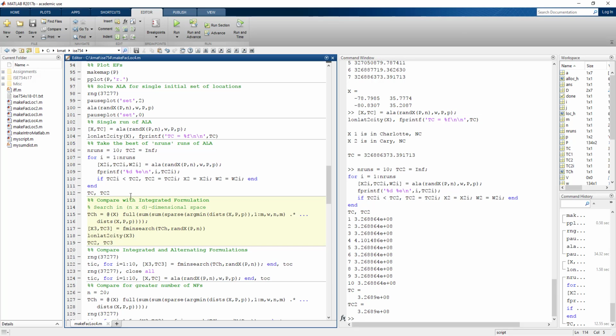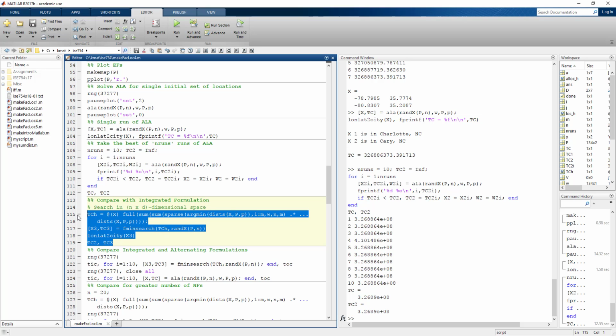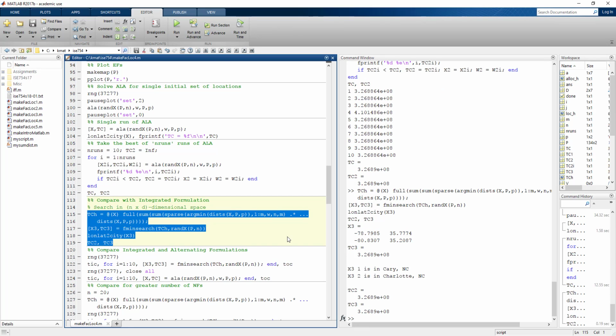And if I wanted to take that solution, again, I typically tend to get pretty much the same solution in doing that. If I went back and looked at the integrated formulation that we were using previously for the one-dimensional problem, in this case, since n is equal to 2, we're searching in 4-dimensional space. So if we call fminsearch, that Nelder-Mead procedure is searching in 4-dimensional space. When we do that, we pretty much get the same solution.